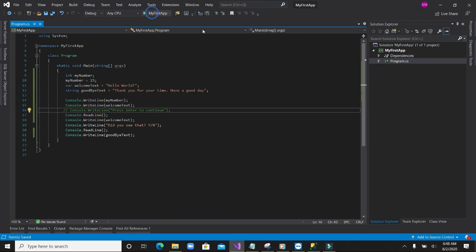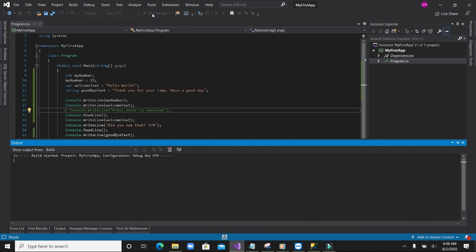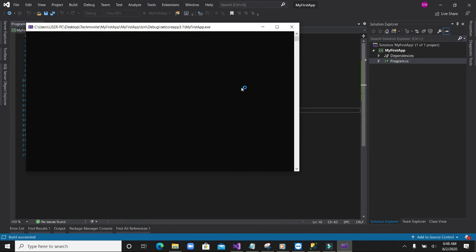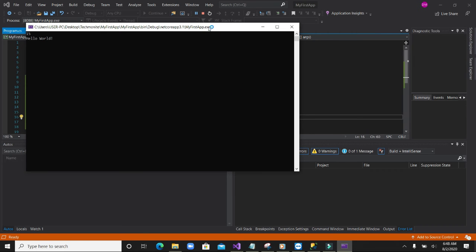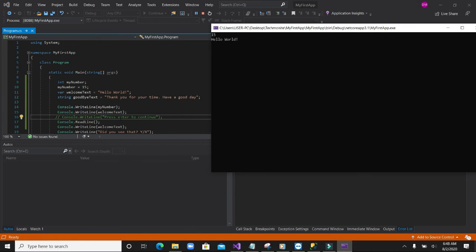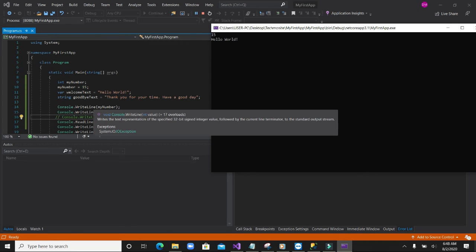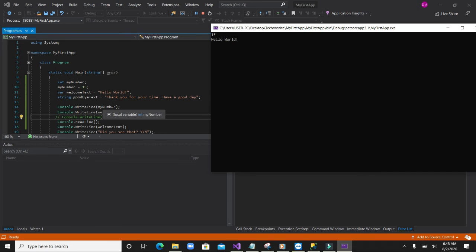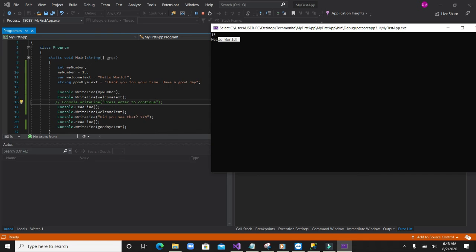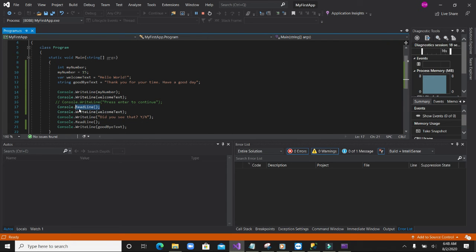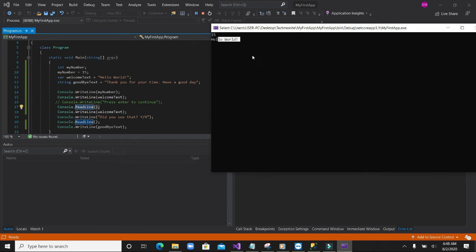So if I run it, we don't expect to see press enter to continue. So as you can see, we just have the WriteLine, my number has been displayed, and then welcome text is there, and then ReadLine now, where it is waiting for me to give an input.